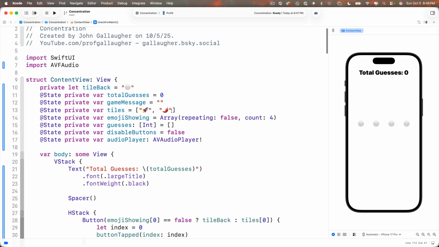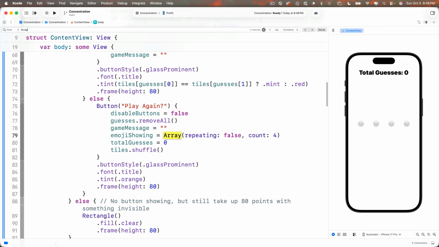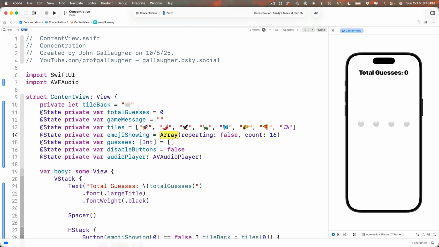So I copied my 8 emojis to use, and I'm going to paste them up in between the brackets of the tiles array. I also want to make sure the emoji showing array now has 16 elements in it instead of 4. And I know I use this array statement in other places, so I'm going to Command F and type in the word array. Sure enough, after play again, I want to make sure this resets the emoji showing array to an array of count 16 with falses in there. So that's taken care of. I don't have array anyplace else.